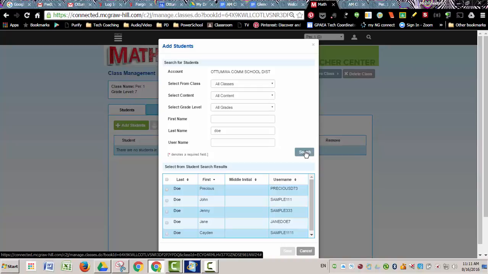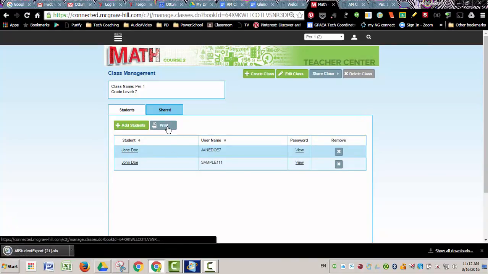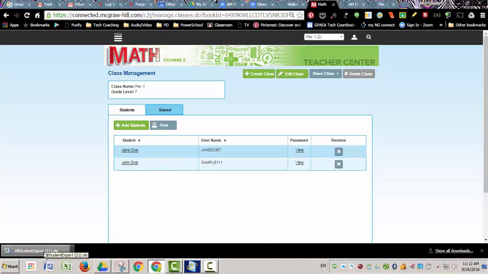Every student with the last name Doe in the district has now popped up. I see my John Doe and my Jane Doe here that I would like to add to my roster for Period 1, so I will select the box in front of their name and select Save. After I have added all of my students for Period 1 in this way, I may select Print. And this will do a student export for all of your students in Period 1.